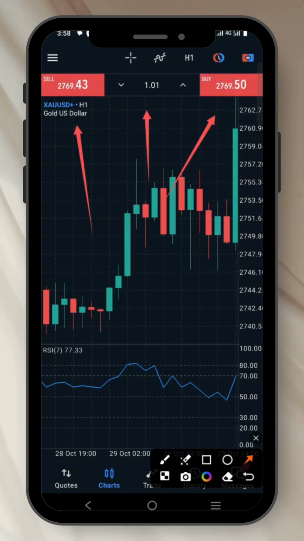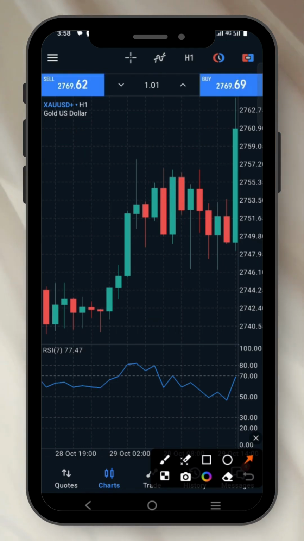Now, if you want to learn how to use lot sizes, I want you to comment below if you want me to make a video on what lot sizing is, because lot sizing is a lot. I can't explain that in this video. If I do that, this video will be so long. But it's just a simple thing for you to know how to calculate your risk and so many other things you can do on this platform.